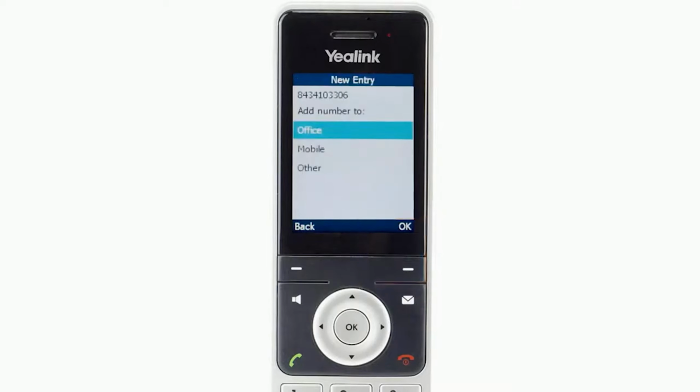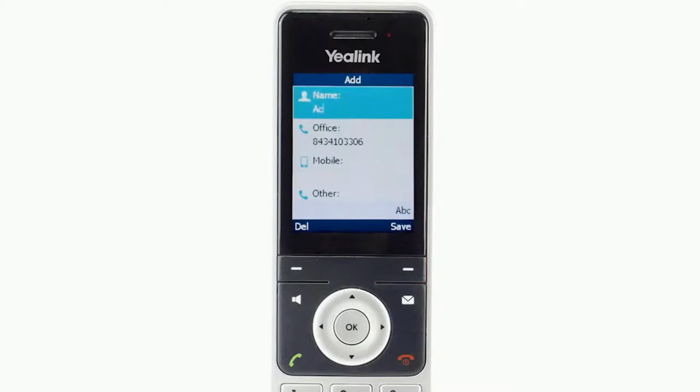Select the type of number, being Office, Mobile, or Other, and press OK. Finally, edit the name and any other contact information and press the Save soft key.